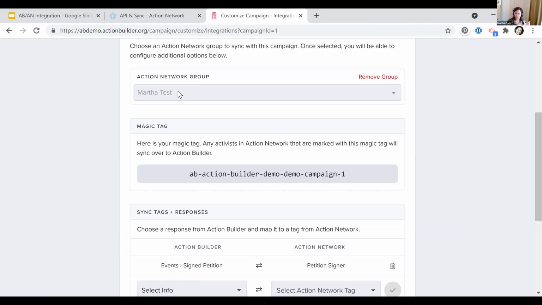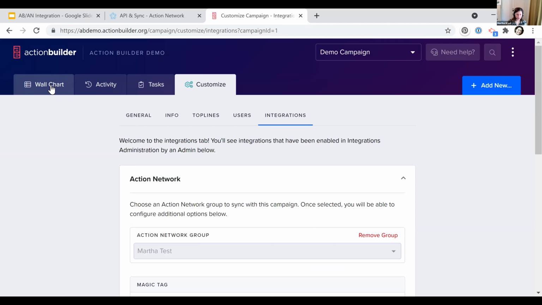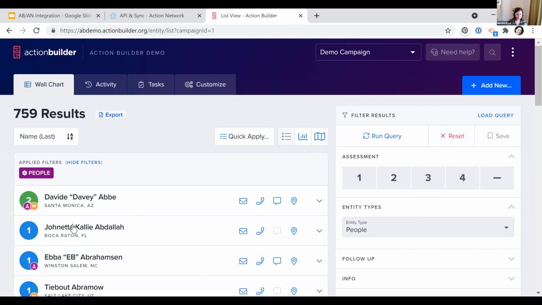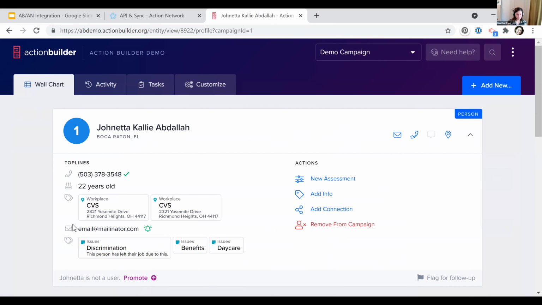So if an email, martha@actionnetwork.org, is subscribed in the Martha Test group, there would be a little subscribe symbol, like a little bell, next to my email to symbolize that I am subscribed. So your organizers on the ground can quickly see that somebody is subscribed in Action Builder. Let me go into the wall chart and click on a person so you can see what that looks like. And this is all fake data.